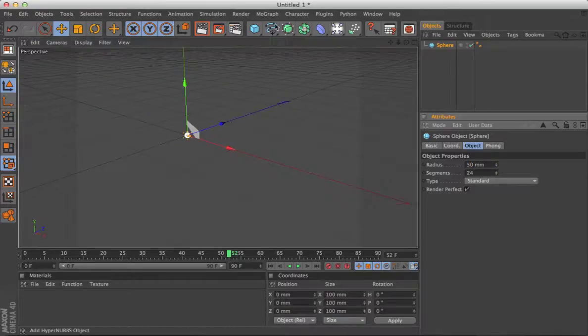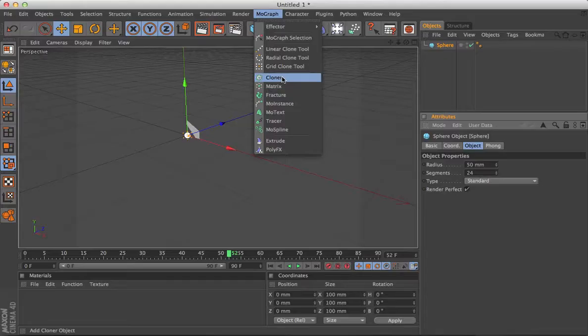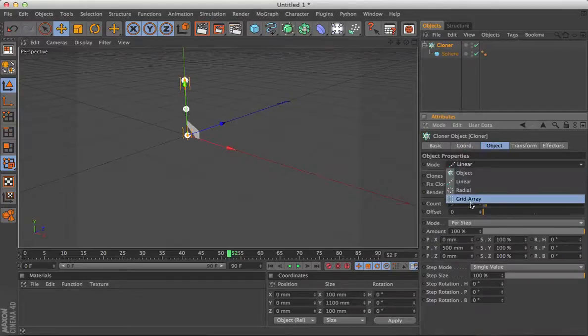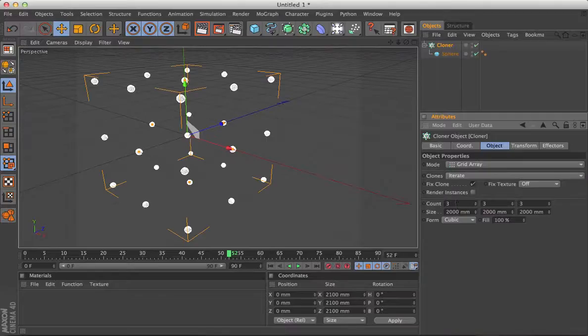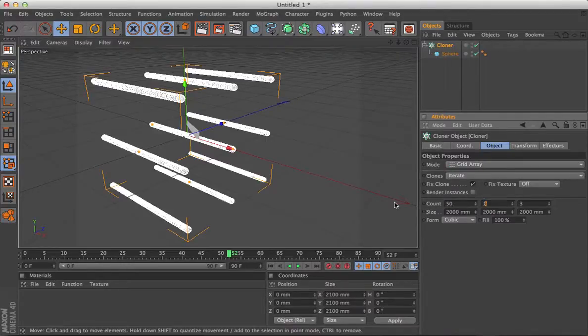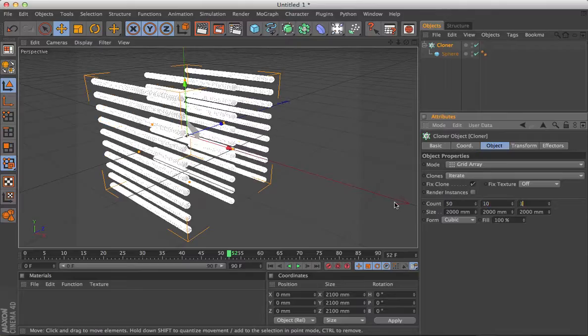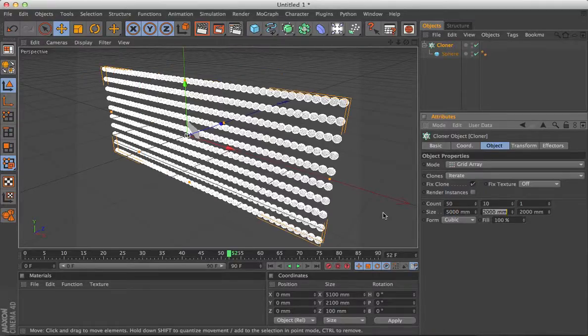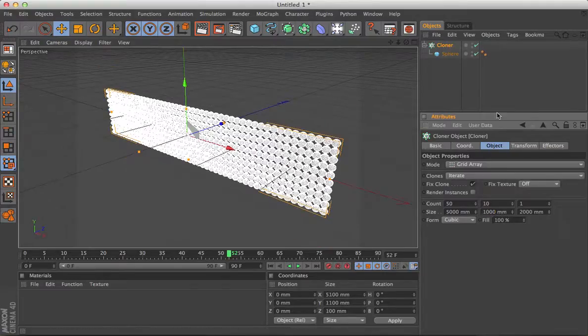Hold down Alt and grab a Mograph cloner. Set it to grid array. I'm going to change my count to 50 in the X, 10 on the Y, and 1 on the Z. And change the dimensions to 5000 by 1000. And that gives us our basic board.